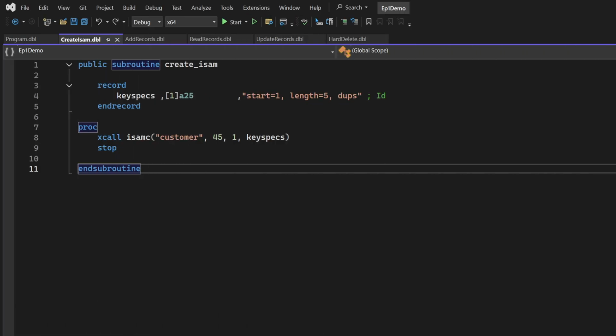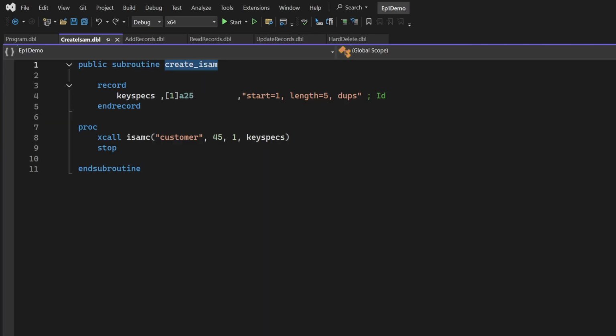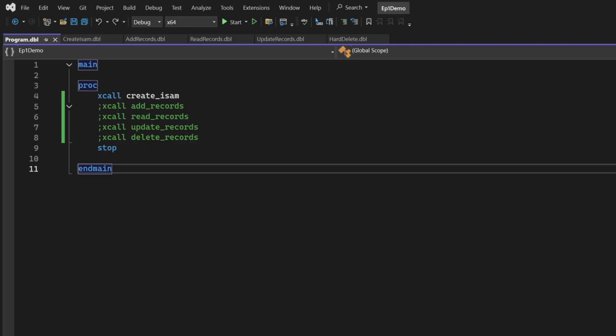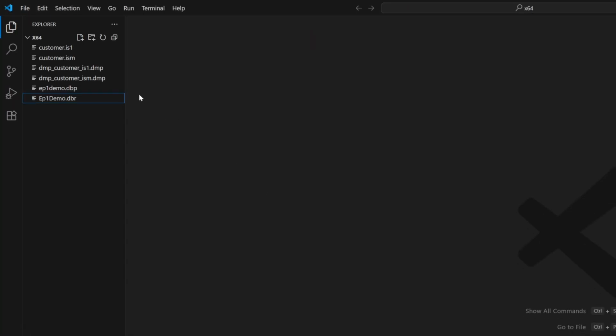So let's go ahead and create a basic DBL file here with a subroutine called create ISAM, where we create a key, where each record is 45 bytes long, and we call that key customer. So let's go ahead and run this routine. Okay, looks like that file has been created.